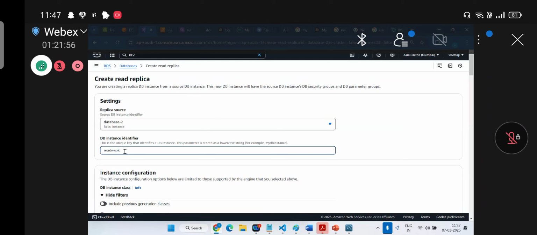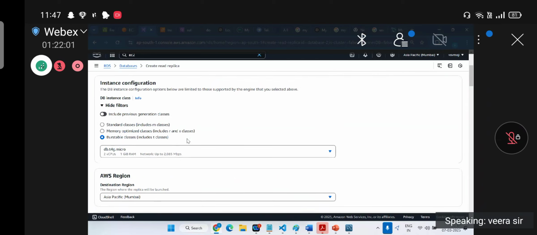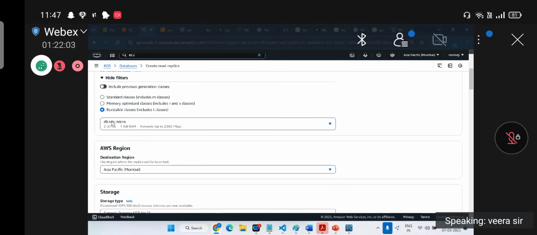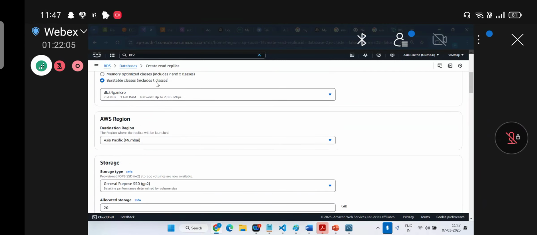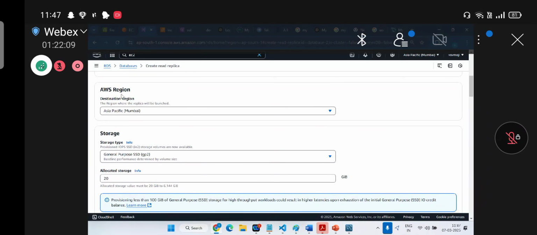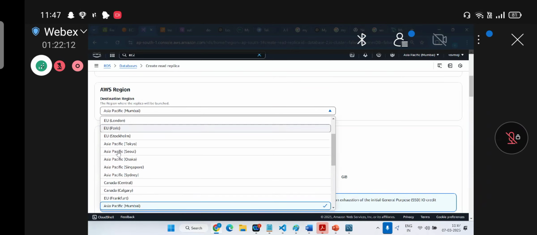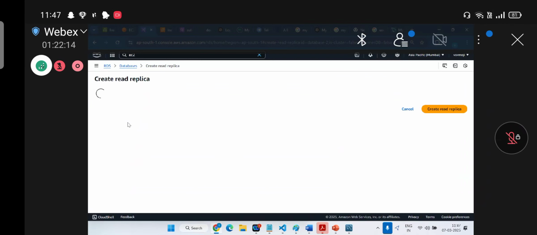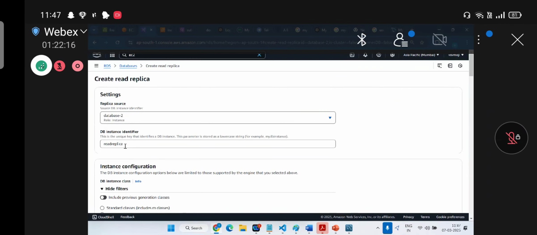Read replica also. You can select the same class, the T class only, don't give any other classes. Storage also keep as is. So here, regions. You can create read replicas in a different region or in the same region, your wish. If you create it in the same region, you are able to see the database read replica in the same place. If you create the read replica in a different region, you have to go there and check whether the read replica was created or not. Clear?